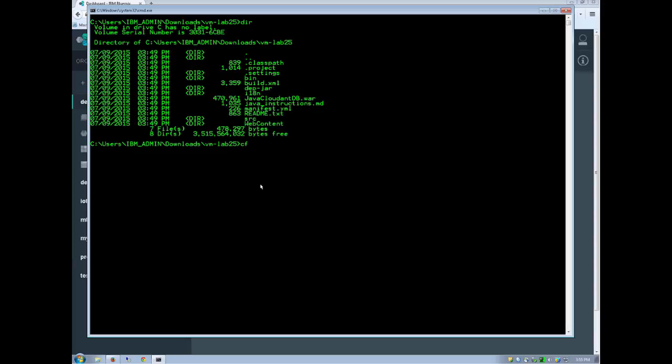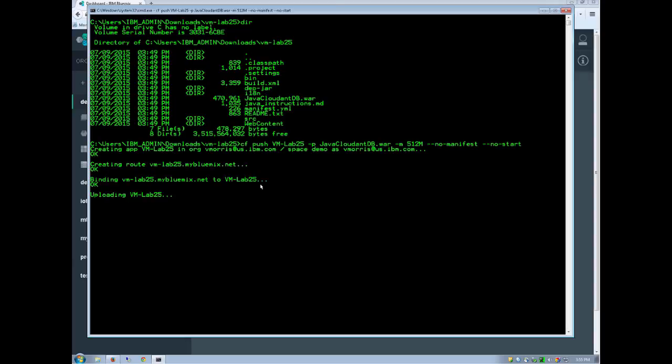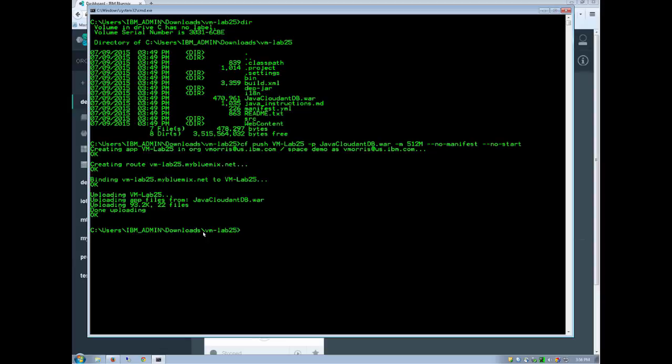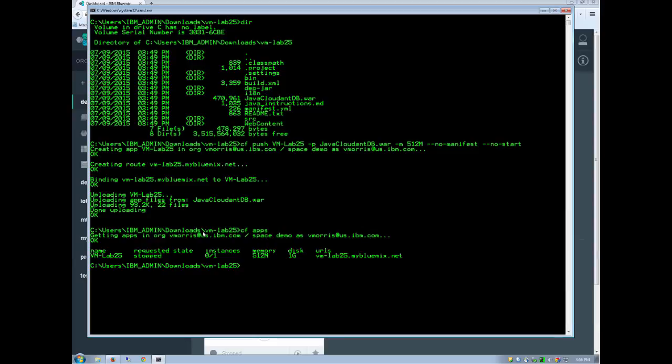We'll enter the command cf push followed by a unique name to identify our app, followed by option -p and the path to the WAR file that we wish to deploy, followed by option -m with the amount of memory we'd like to allocate for our application, followed by two dashes, option no-manifest, and two dashes, option no-start. No manifest instructs the command line tool not to use the supplied manifest. The no start option instructs the command line interface tool to not automatically start the application. We don't want the application to automatically start because we need to bind the Cloudant database service instance to the application before it starts.